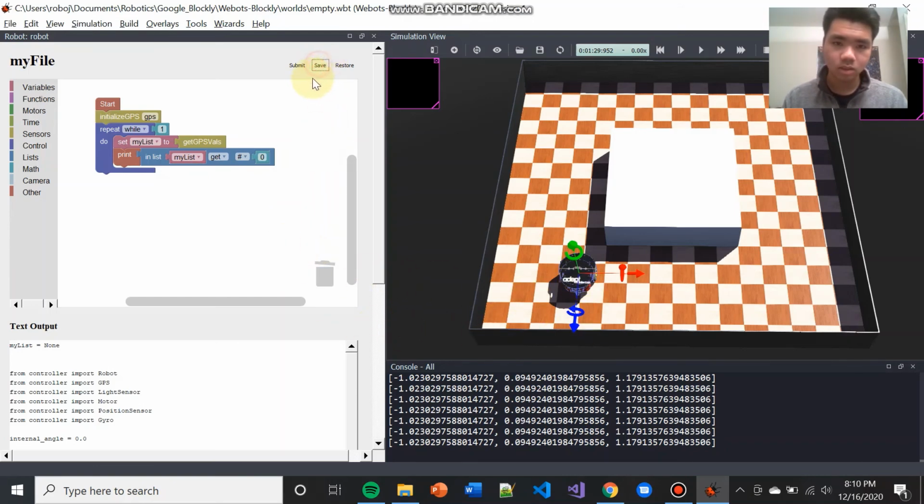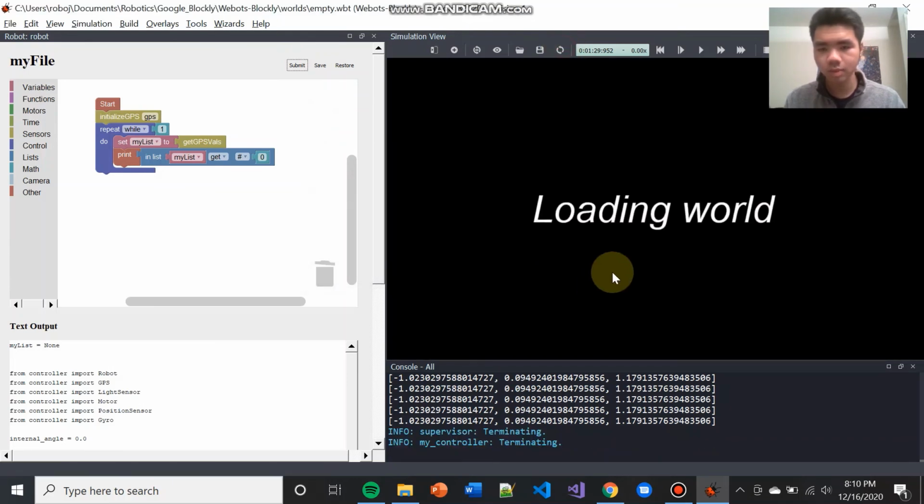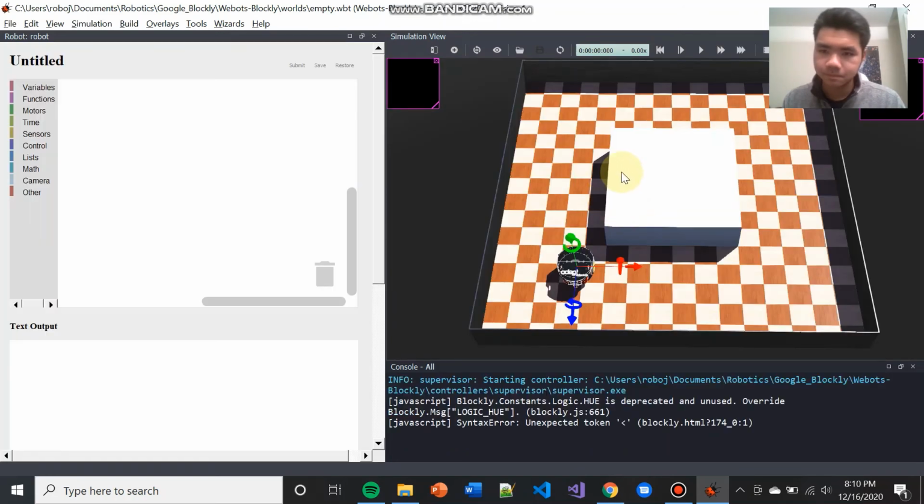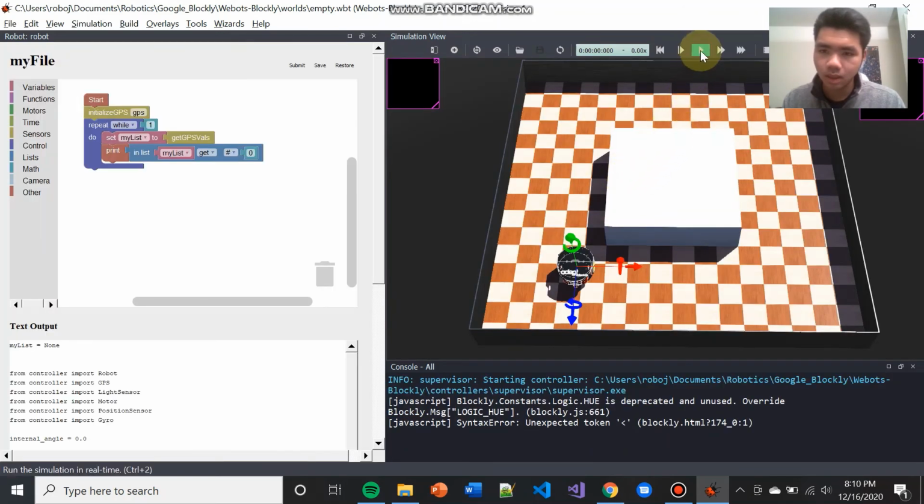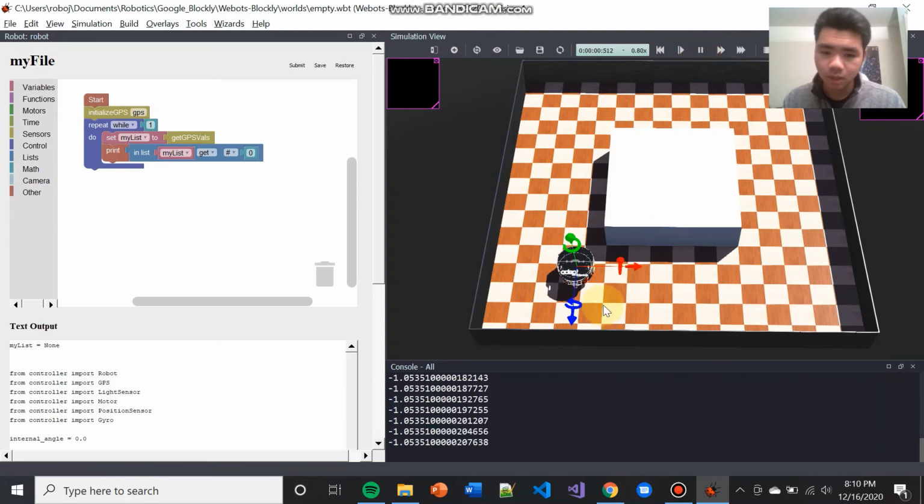So I'm going to load this, save, submit, reload the world, discard my changes, that's fine. Now I'm going to run my program. You can see that as I change my robot's X position, the coordinate changes accordingly. So that is how you retrieve a specific coordinate of the GPS value.